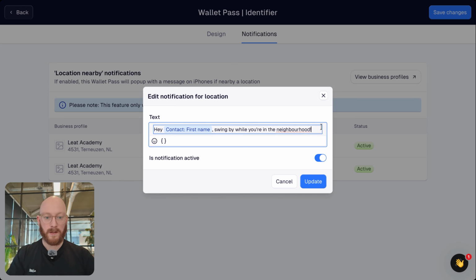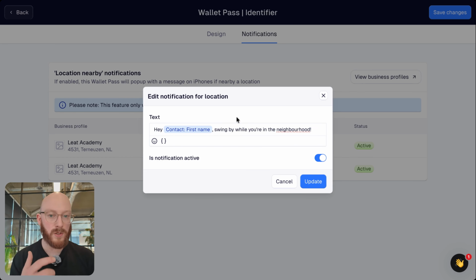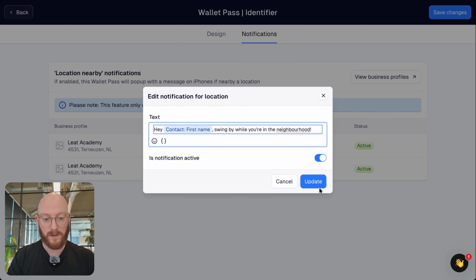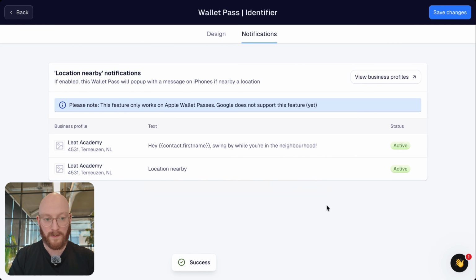I would recommend keeping these relatively short. I wouldn't go any longer than this, purely because you want them to be able to see the entire notification when it first pops up, and you don't want any of that to be cut off. Then you can activate or deactivate this notification as you would like to. I recommend always having it active unless you want to set up some other kind of notification on a Wallet Pass. And then once you've configured it to your liking, you're going to hit update.